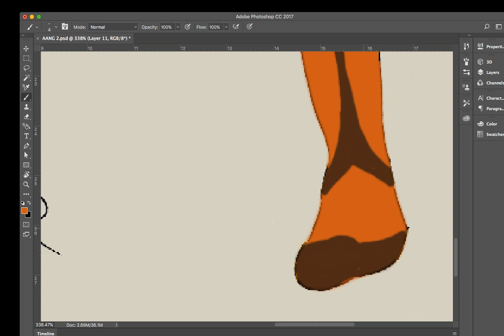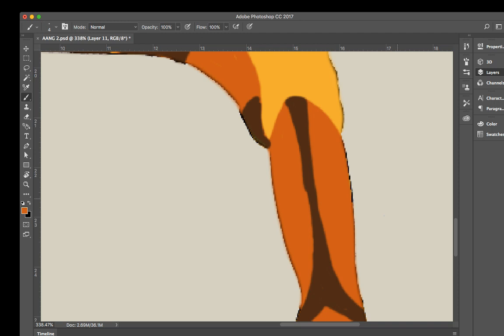Okay, so that's that. Boot detail again.